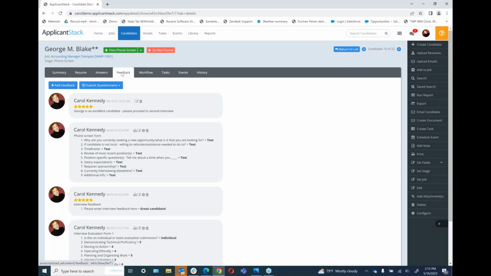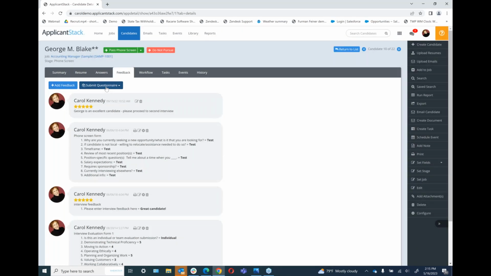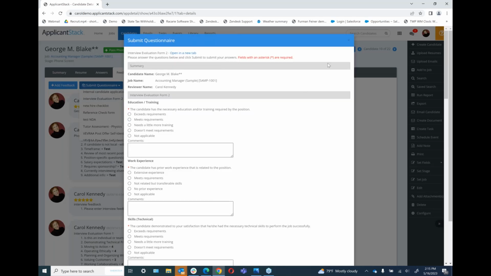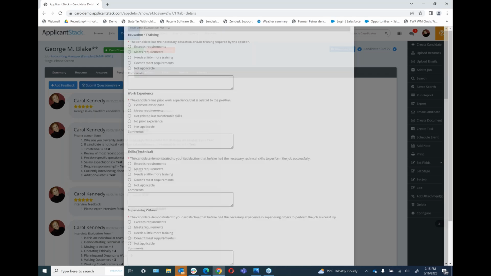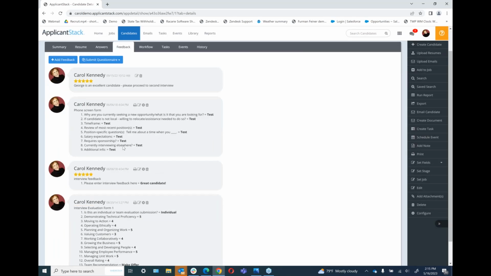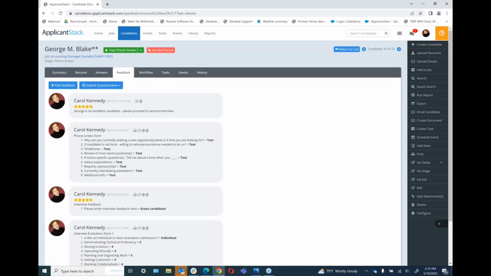Feedback would be more for feedback provided by your team. We can simply add feedback and give them a rating here, or we can submit a questionnaire. So maybe we have an interview evaluation form that needs to be completed. Your team can come in, complete that, submit that, and that will be tracked with the candidate record. So you can always refer back to that information. So we have a phone screen form, interview evaluation form. If you ever have a question why you hired one candidate over another, we can come back in here.